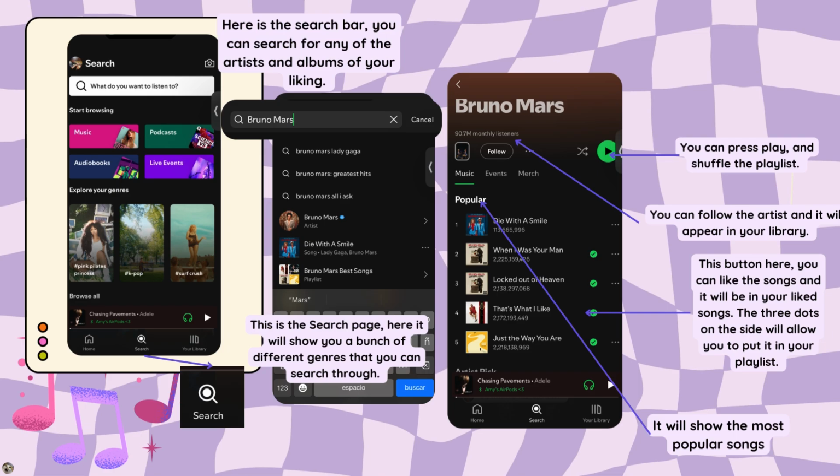Now, entering the search bar, you can search for playlists, artists, or specific songs that you want to listen to. In this case, we searched for Bruno Mars and selected the first option, Bruno Mars with a check mark and artist right below it.